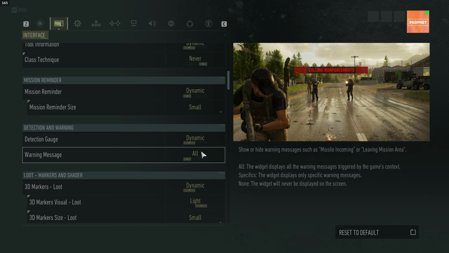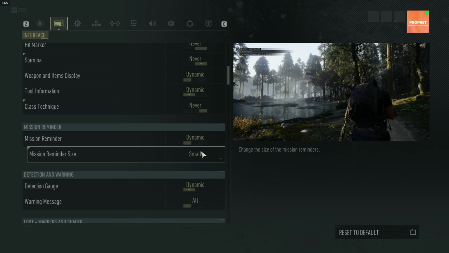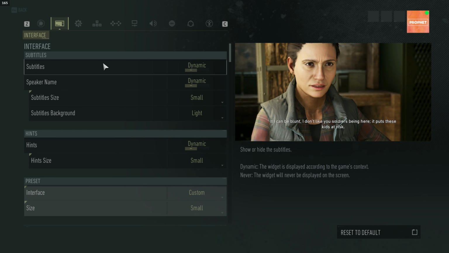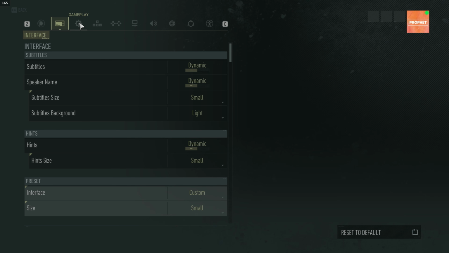Obviously it's going to be kind of annoying, like this one, calling reinforcements and stuff like that. If you want to, obviously you can go ahead and turn these off, and enjoy those very beautiful graphics and sceneries that the game has to offer. If not, it's up to you.